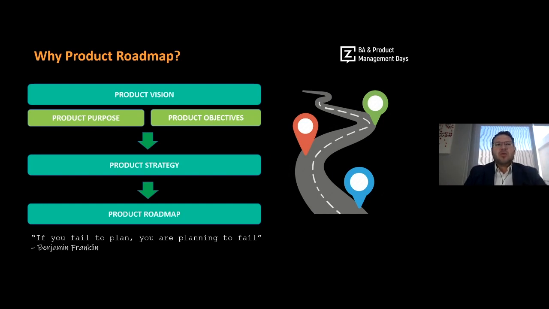Now, the product roadmap shows the tactical steps to execute the product strategy. Each release should accomplish at least one goal. With the product roadmap, the organization gets more collaboration and communication, and these are the key elements to any product.